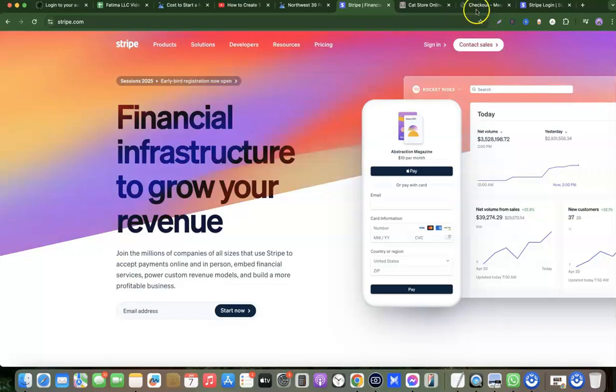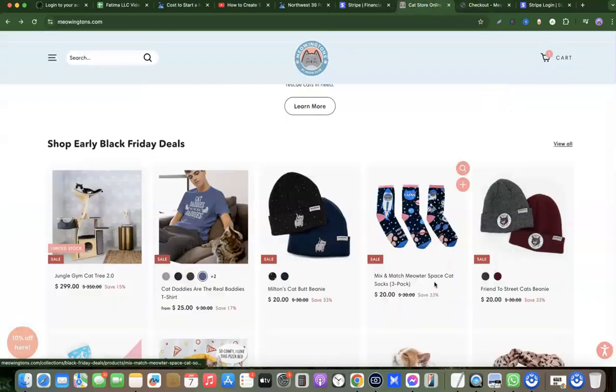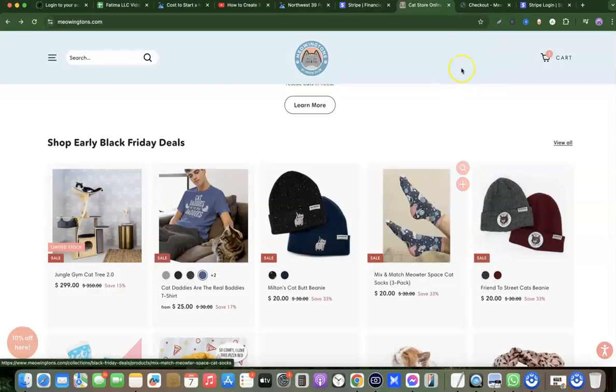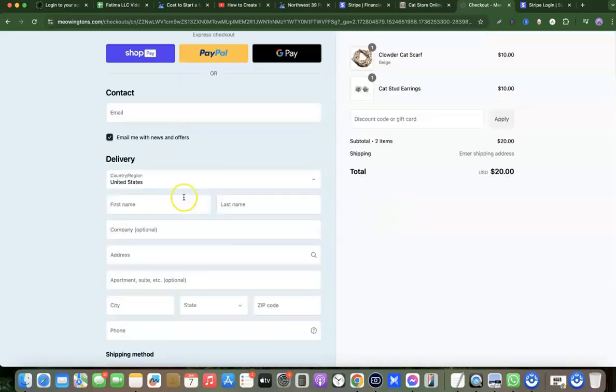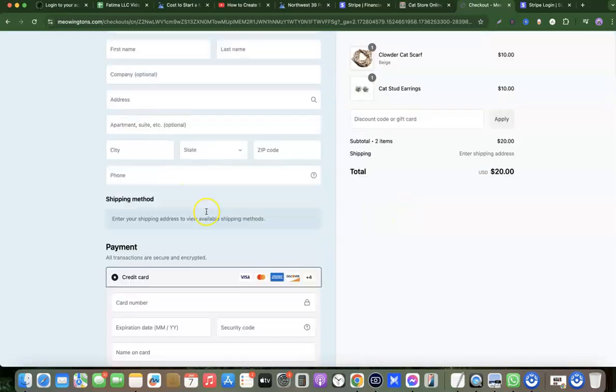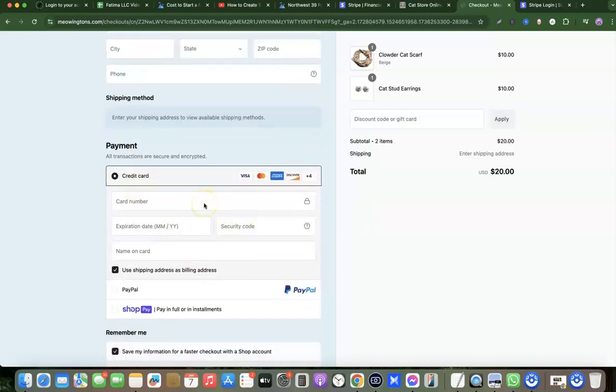So if you're into e-commerce and you have an e-commerce store like this, having a Stripe account is going to allow you to be able to receive payment directly from your customer. So when your customer visits your page, they'll be able to check out on your page and buy whatever product you want to sell to them. So having a Stripe account is going to add features like this to your website. So customers will be able to add their card number, their security code, and name in order for them to be able to buy whatever product you are selling on your website.